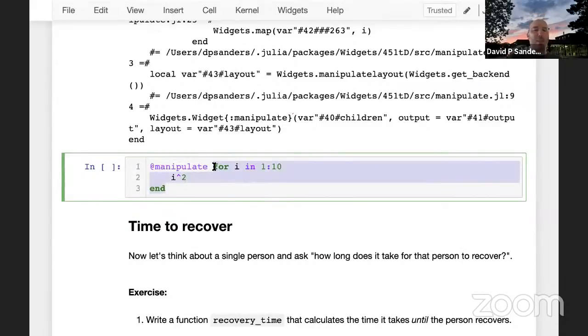Okay, so we can use this @manipulate. The point is that normally when you write this for loop, it just does a for loop, right? It just iterates through these values and calculates i squared for each one. But this @manipulate is doing something special. It's taking that for loop and changing it into something very different, which is this slider. That's the special power of a macro.